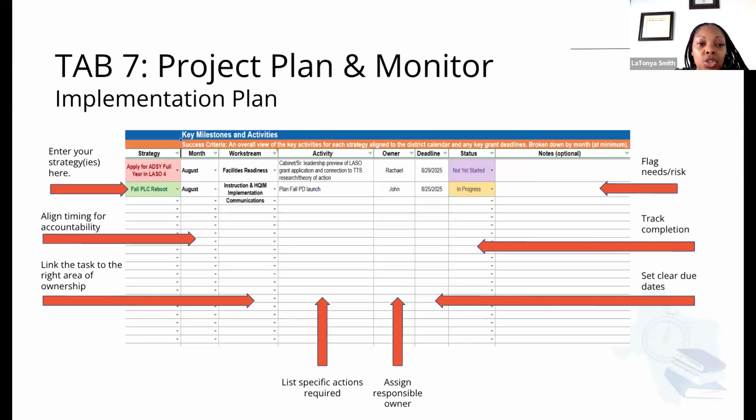And then you'll link the task to the right area of ownership. So what is the work stream that we're focusing on? So is it facilities? Is it instruction? Is it communication? What is the work stream that that particular strategy or task aligns to? Then you'll list the actions required, and there will be probably several actions for one work stream. There'll be several actions that are required. So, for example, we have here for instruction and HQI implementation, one of the strategies could be plan for PD launch, and then the next one will be the owner.